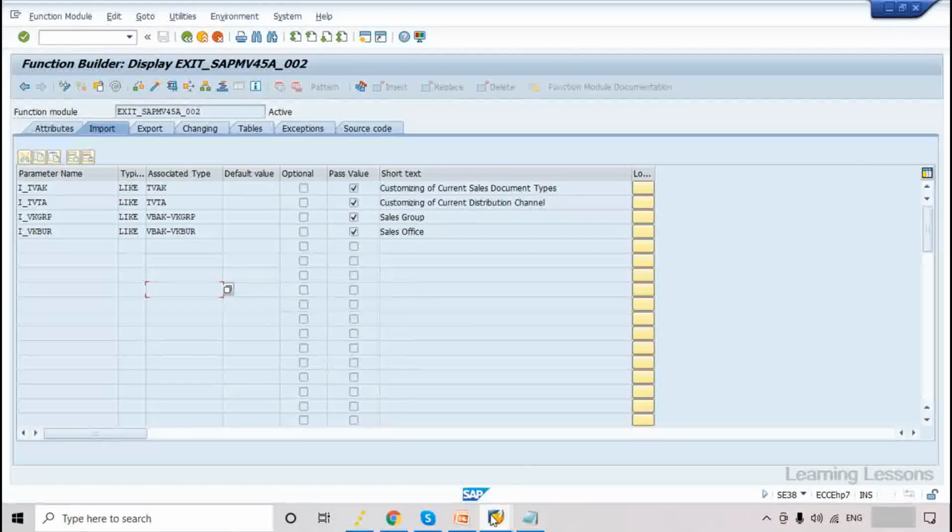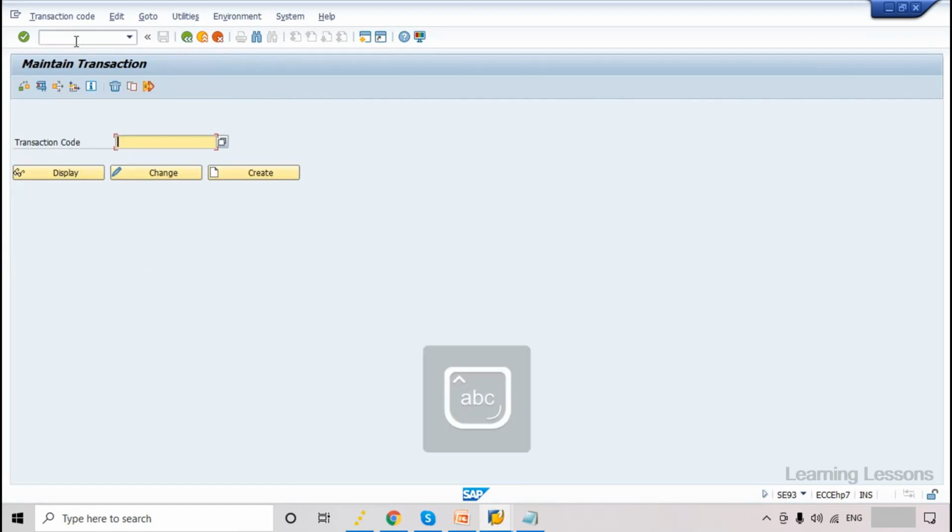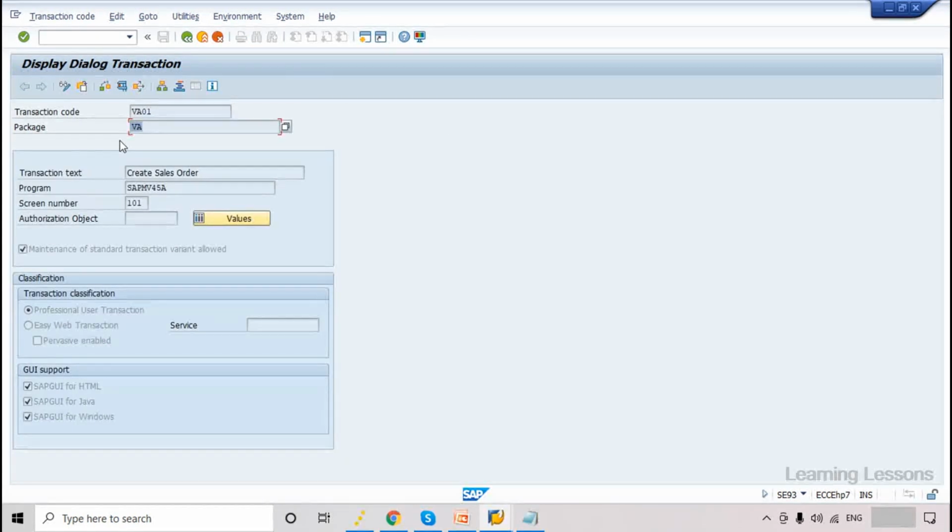Now I am going to the SMOD transaction for this. I have to identify the package first for this transaction. So just go to SE93, enter VA01 and display. Here you can see VA is the package, right? Similarly, BAPI also identifies the package. Now I go to SMOD to identify the enhancement.